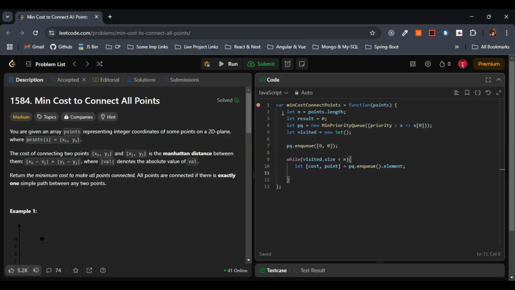So here, if the current point is already visited, we will skip it and continue. I'll just write a simple if condition here: if visited has point, then I'll make use of the continue keyword here. We will skip this one, right? Also we have to mark the current point as visited. Let's make use of the add property of the set, and I'll give it the point. So we are just marking this one as visited.